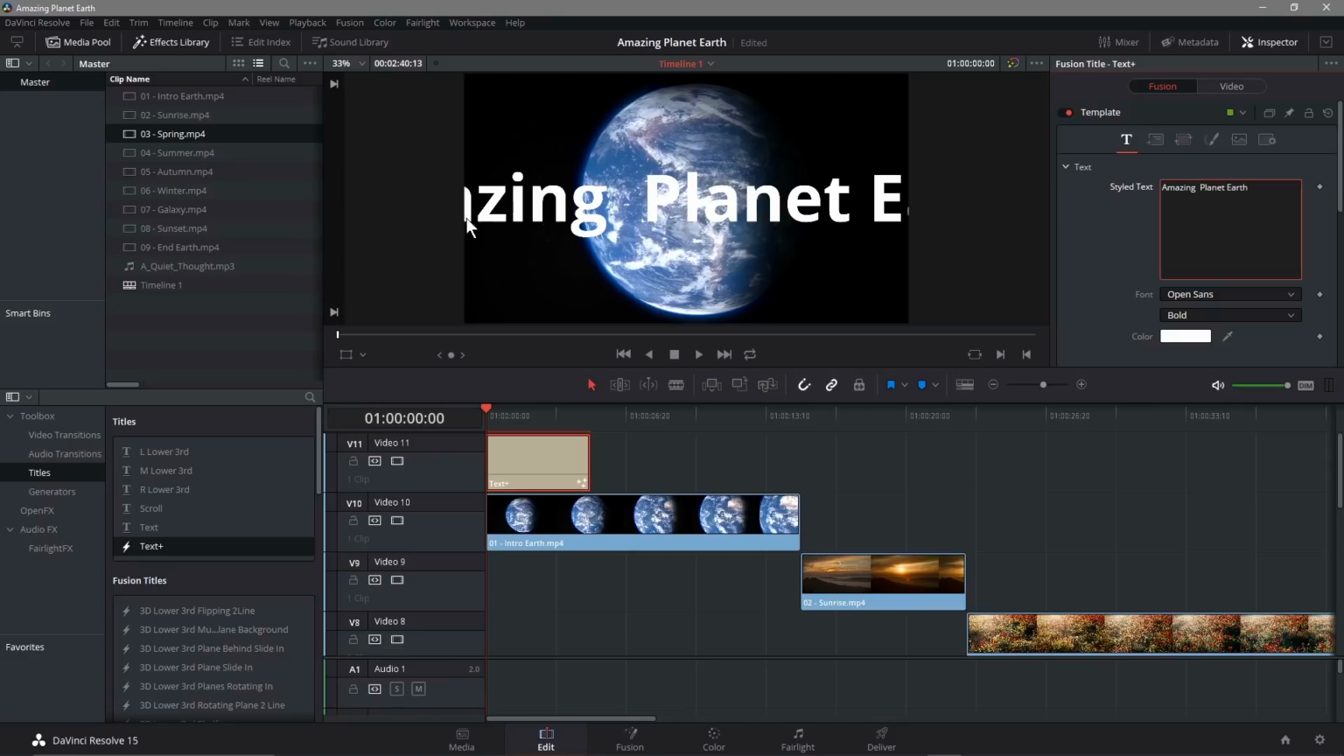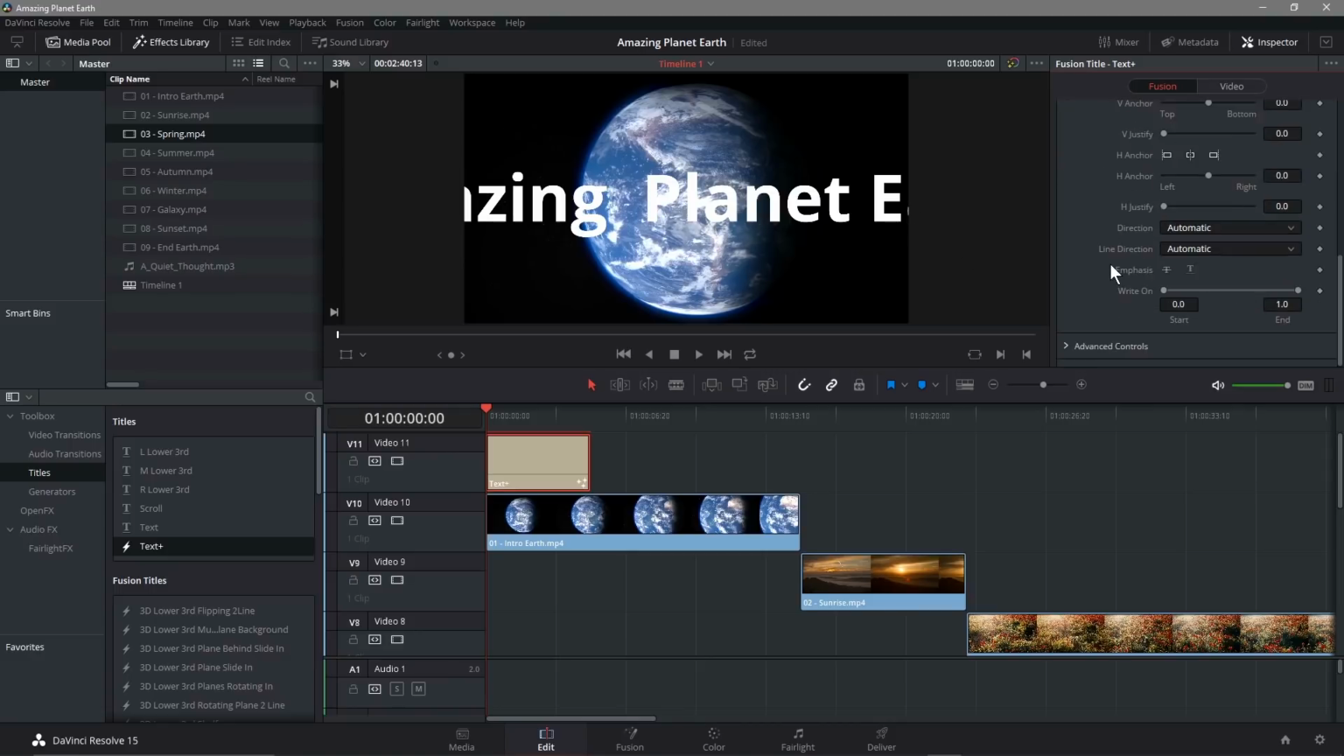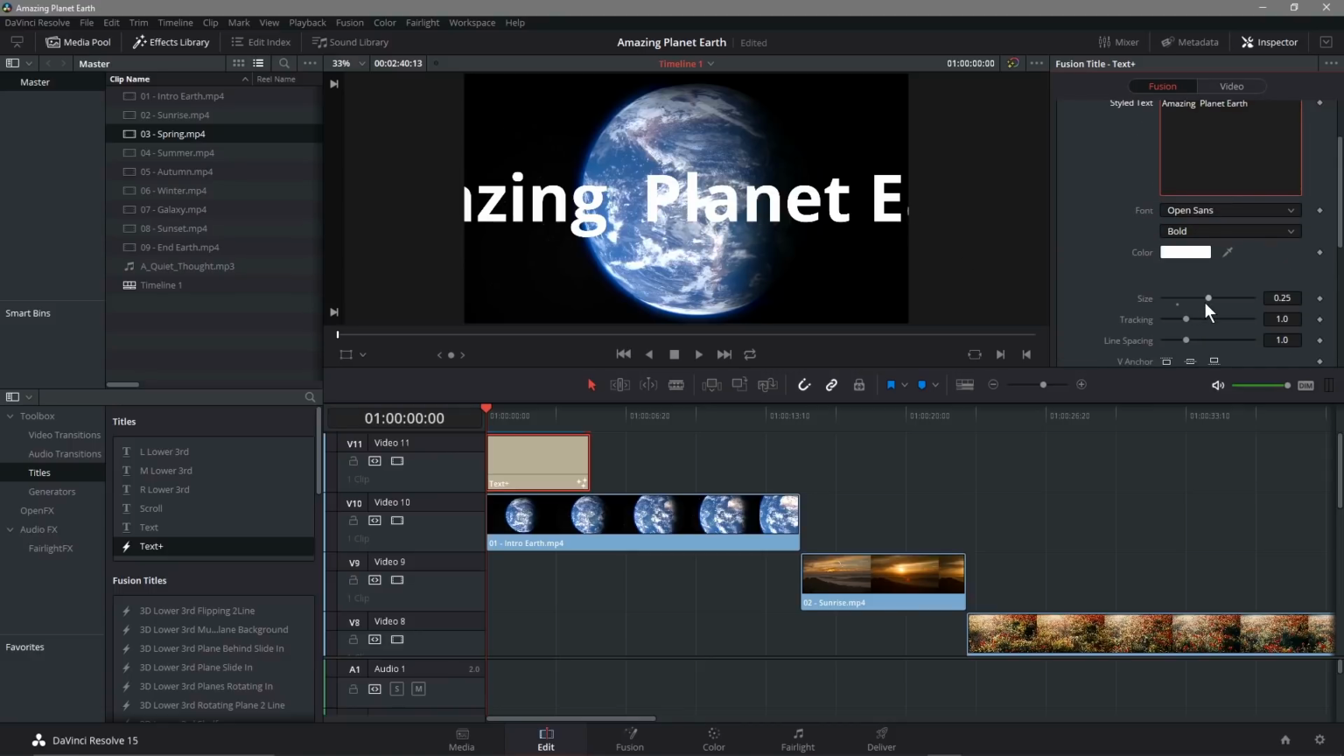Now you can see it's too wide at the moment. So we can scroll down here and we can set the size. So we can reduce it in size, right? To something like this. And we can change the color if we want to change the color. You can make it bold. You can do all sorts of stuff in here, right?